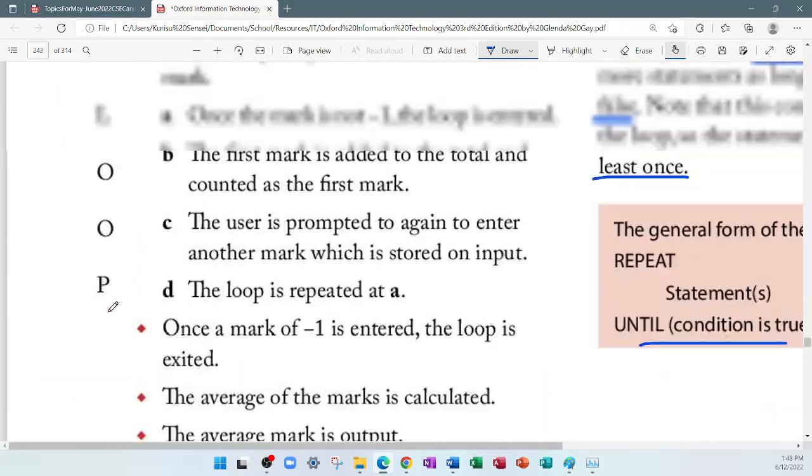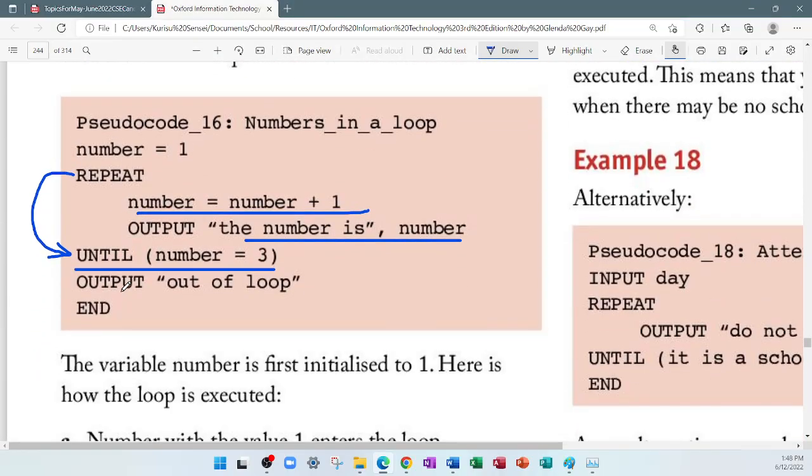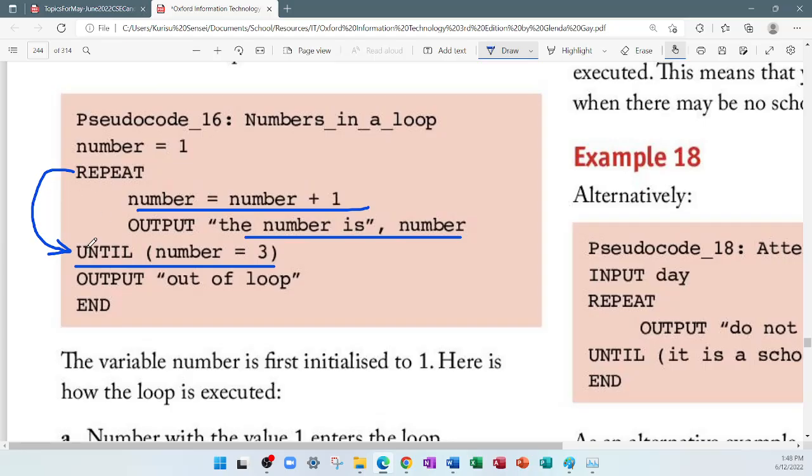If you notice, the while loop has while and then it has end while. That's indicating where it is starting from, where it is ending. But the repeat doesn't have an end repeat, it has an until. The until is kind of indicating where the repeat is ending. So it's basically repeat until number is equal to 3.